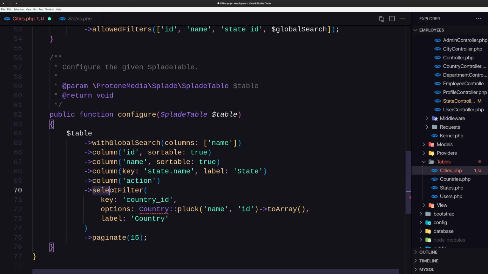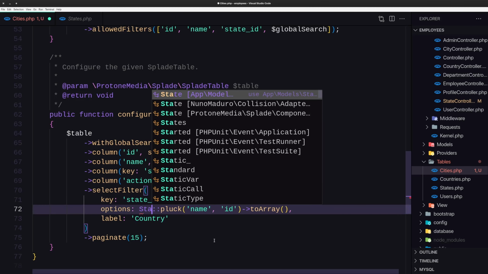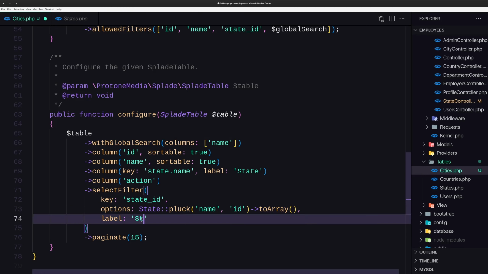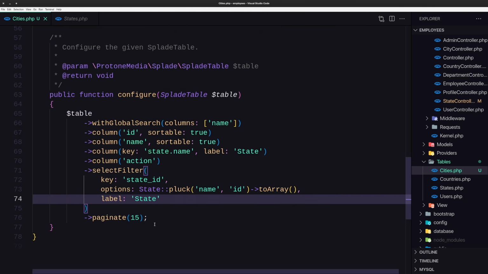And then we're going to add a filter for state ID. And here use the state, import the model State, and transform to array. And the label is going to be state also. And I think we are good with the table.